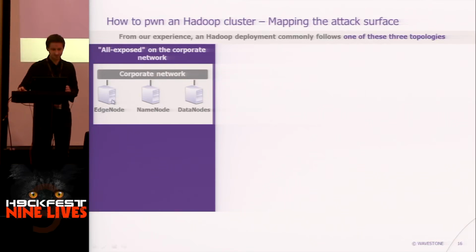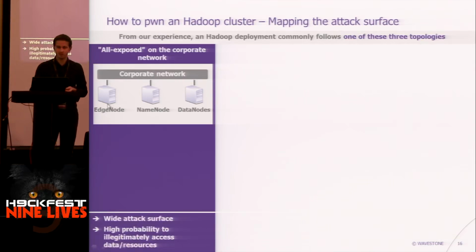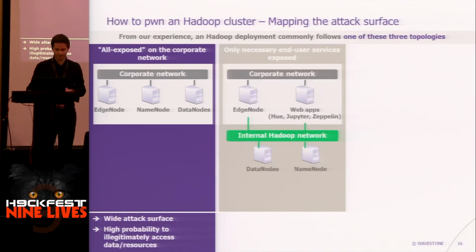So here, everything is just plugged on the network. So if you are an attacker, you may be just on the same link. As you can understand, there's a wide attack surface, and there's a high probability of illegitimately accessing anything. That's good for you, but that's not a good start for the company.